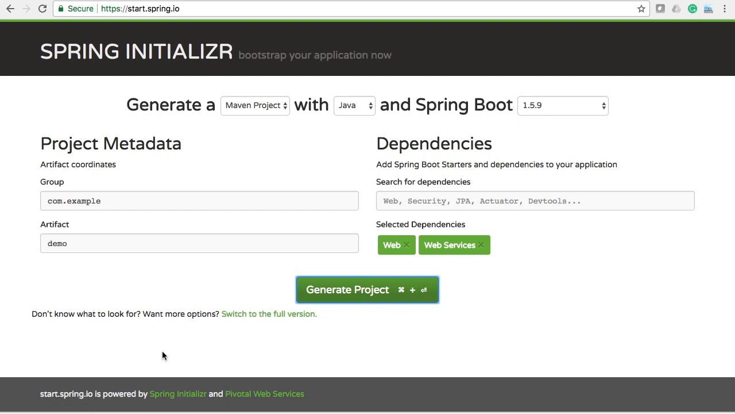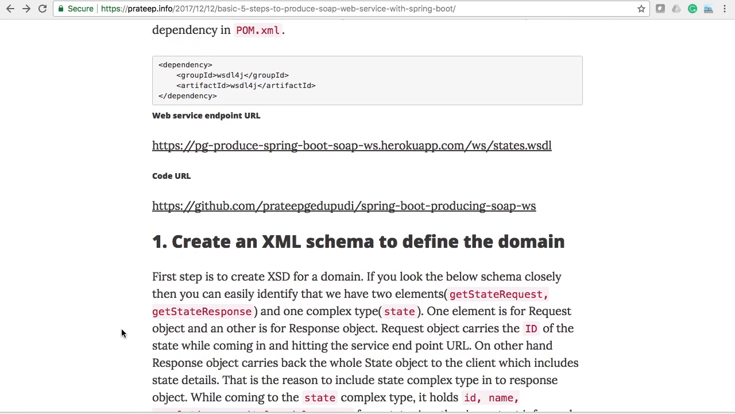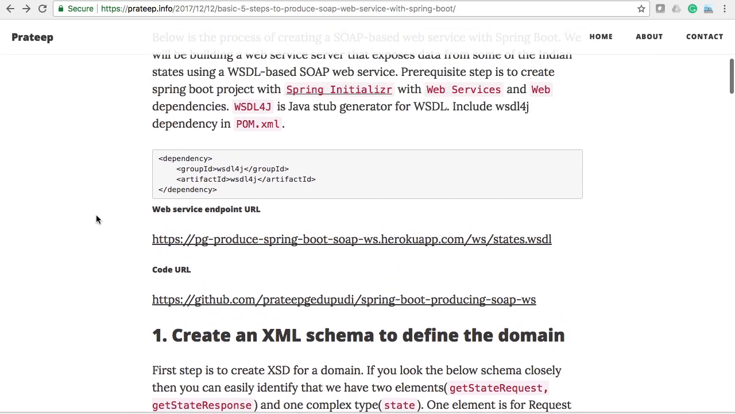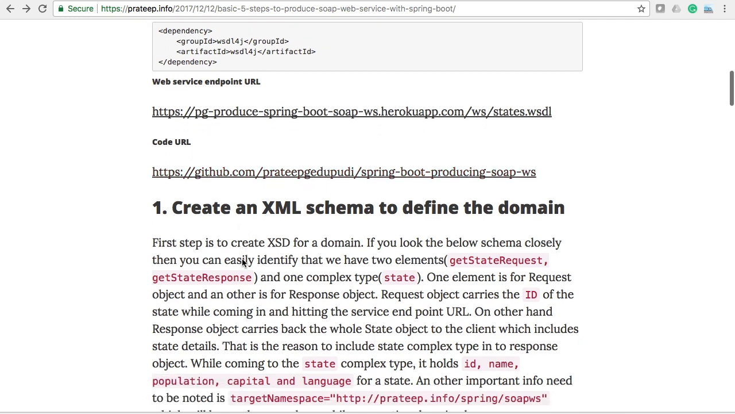It contains a basic getting started guide for Spring Boot. So I have already downloaded that. So let's go to our steps. And also we need a WSDL4J dependency. I have already deployed this web service to Heroku. We can even check that at this URL. I have pushed my code to GitHub. This is the link for that.